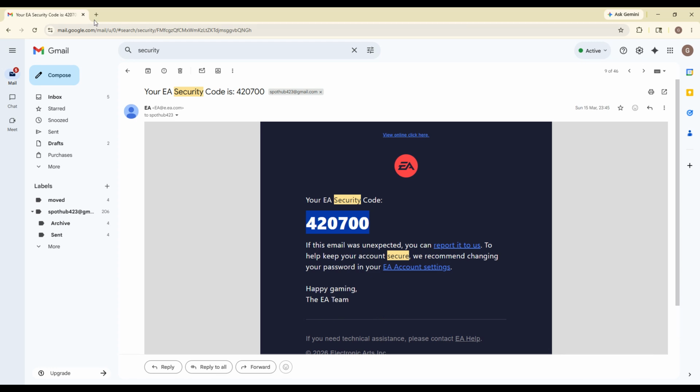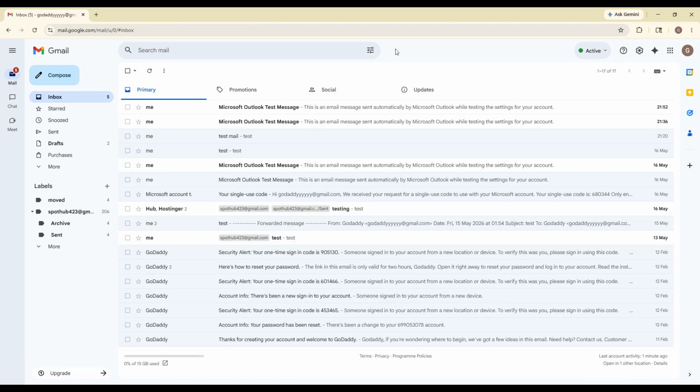Here's a quick tip. If you receive codes often, it helps to keep Gmail open in one tab while you're logging in on another tab or on your phone. That way you can switch back and forth quickly without losing your place. Also, if you don't find the email after searching, refresh Gmail and check the spam folder one more time before requesting another code.